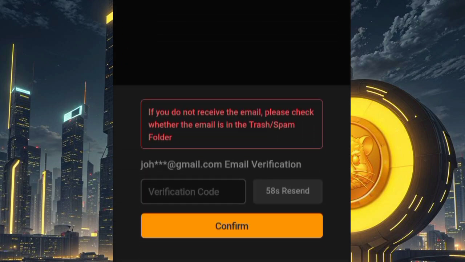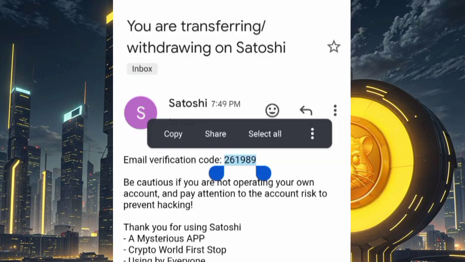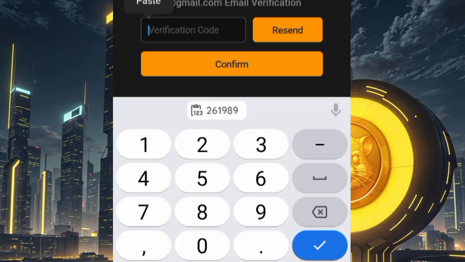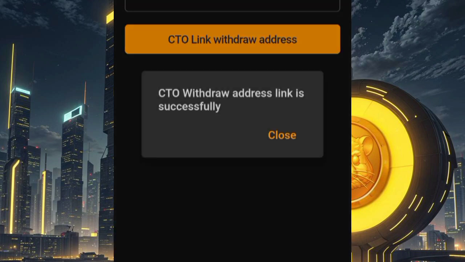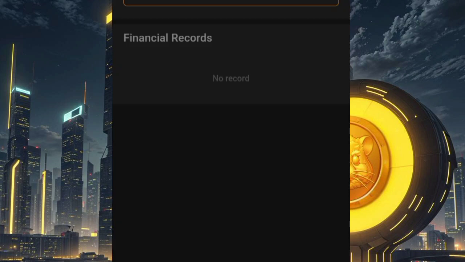Then a 6-digit code will be sent to the email address that you used to register on the Satoshi app. You go to the email address and then you copy the code and go back to the Satoshi app and paste the code there. Then you click on confirm. Then you see CTO withdraw address link is successful. That means you have successfully linked your wallet address to the CTO tokens. So when it gets distributed and listed, you receive your tokens in your MetaMask, as simple as that.